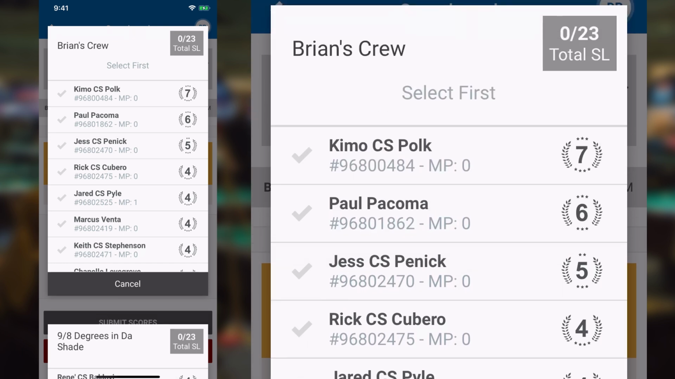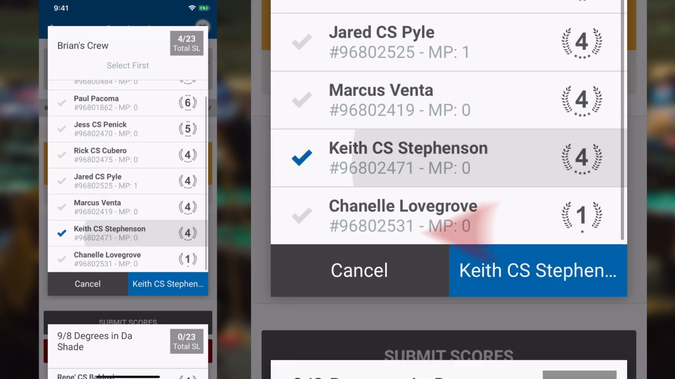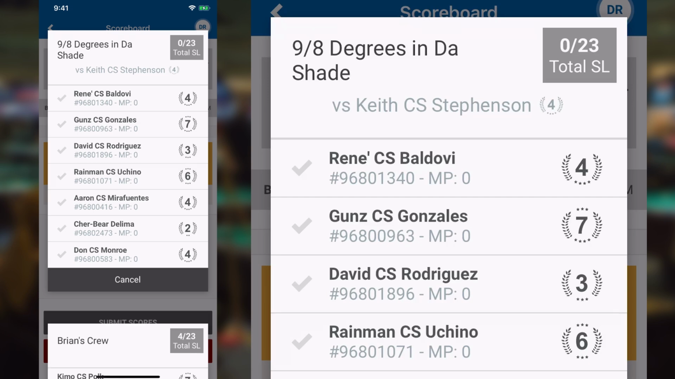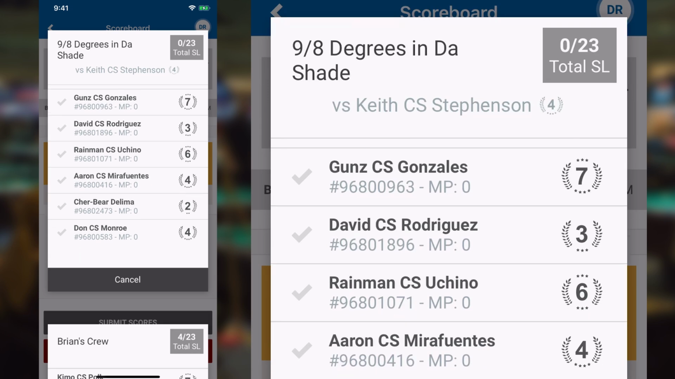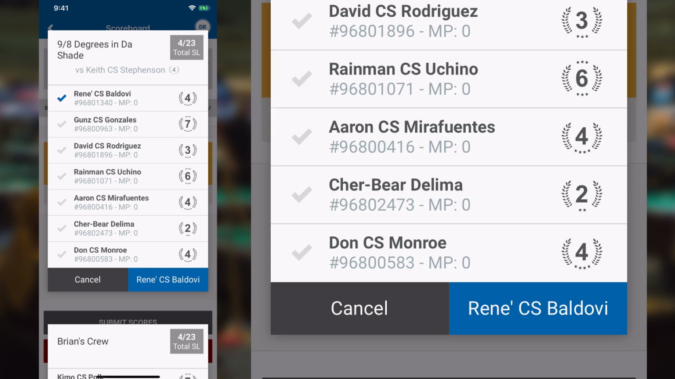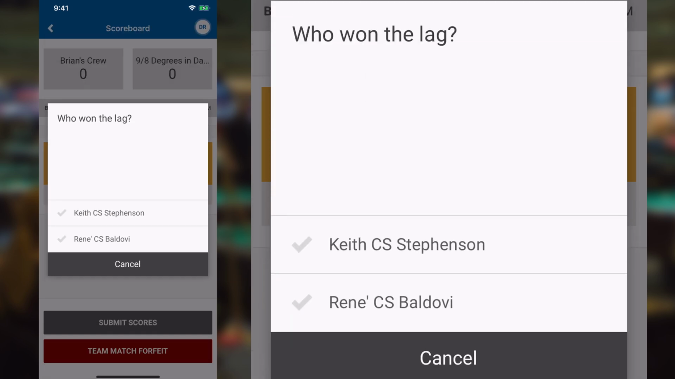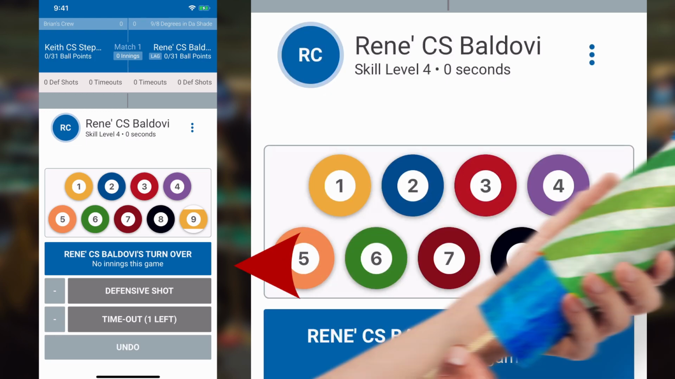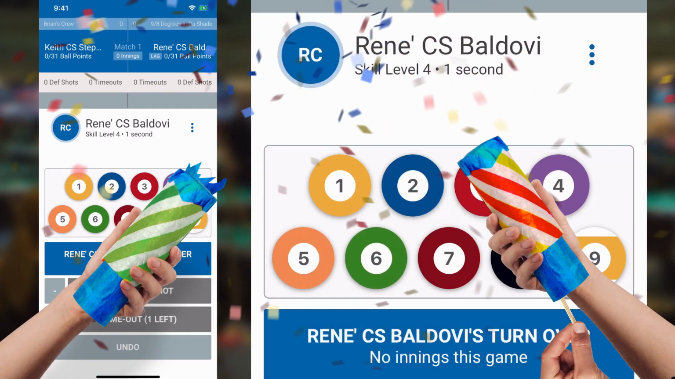The roster of the team that puts up first will appear first. Select a player from this roster and then verify that player is correct by clicking the blue button where that name appears. Once you've selected a player for the first team and locked in that selection, the roster of the other team will then appear and you'll repeat this process for the other player. Once both players have been selected, they will lag. Select the player that wins the lag, and then confirm that selection by clicking the blue button with the player's name. You're now ready to begin scoring the match.